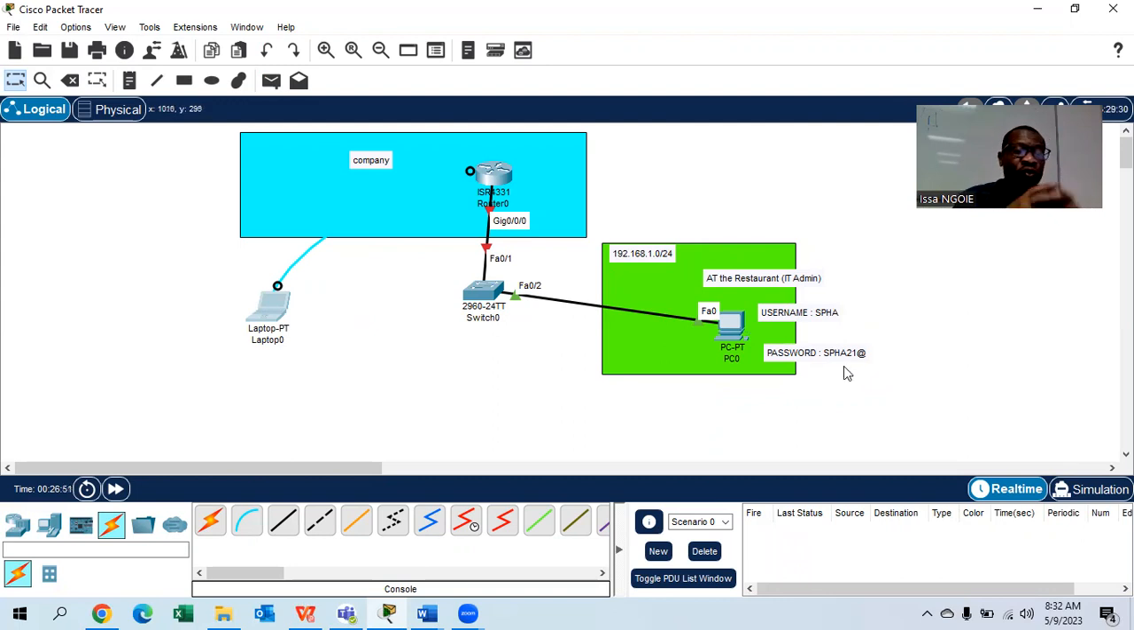So what we want to do, we got our company, routers are there and switches and so on, right? And we got a guy, an IT admin. The IT admin is somewhere by the restaurant, but we want to give him access. As an IT admin, wherever you are, you can access the device. You got your username and you got your password, right?